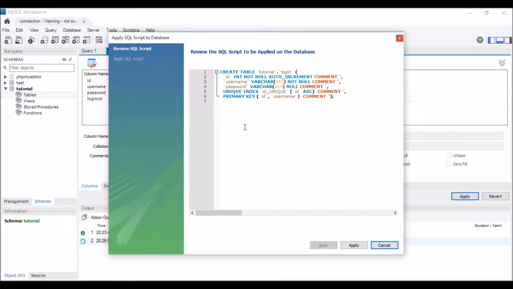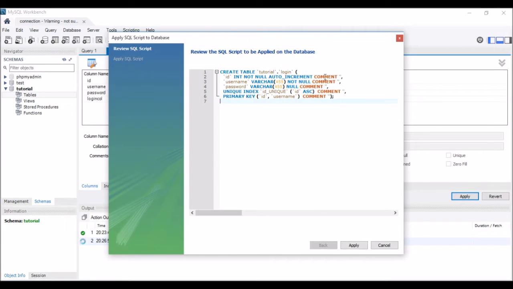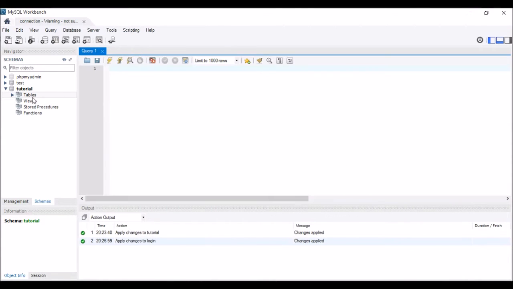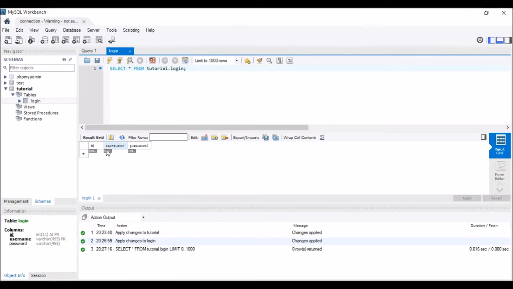Okay, password, unique id, name. Okay, done. Let's hit on apply, done, finish. So in the table you can see your table login with id, username and password.